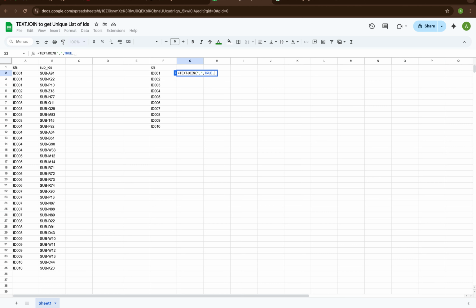Okay, and then I'm gonna say unique. I want the unique sub IDs of those particular IDs. And then I'm gonna say filter.